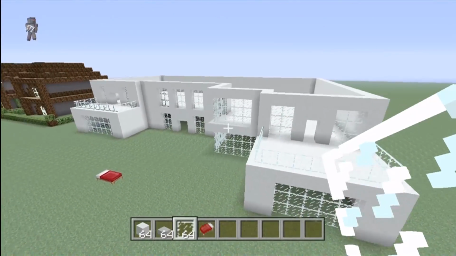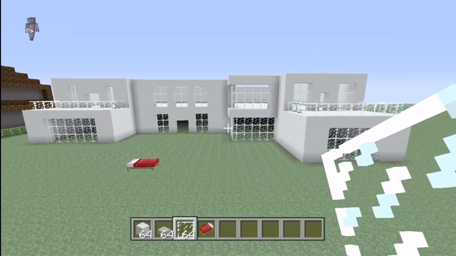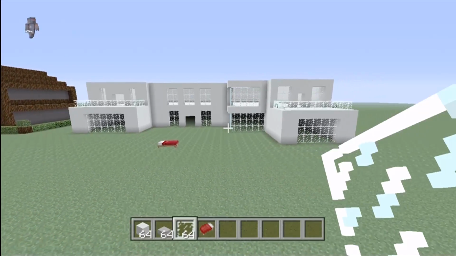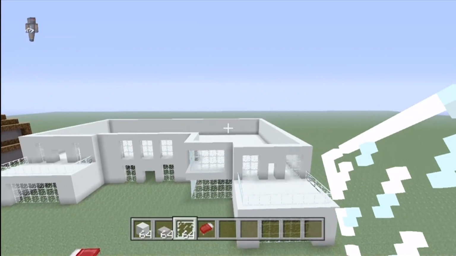Alright, so let's see how we're looking. This is what the house is looking like so far. It's looking extremely nice. Now we're going to add the ceiling, or the roof.